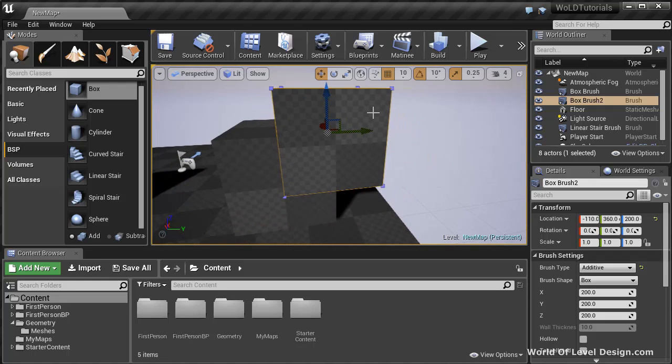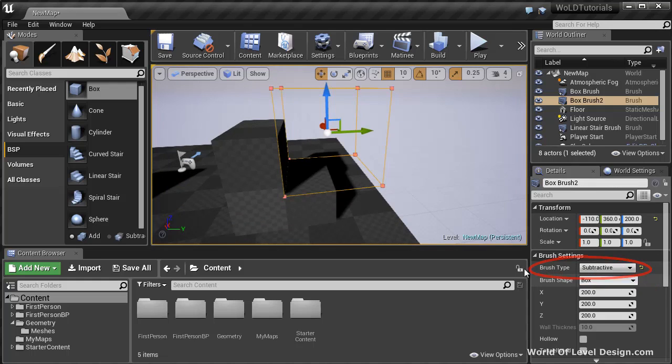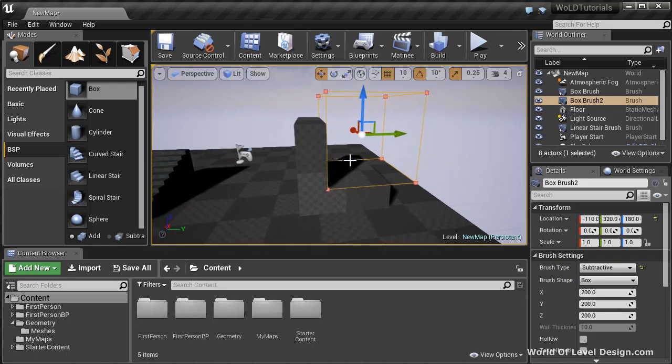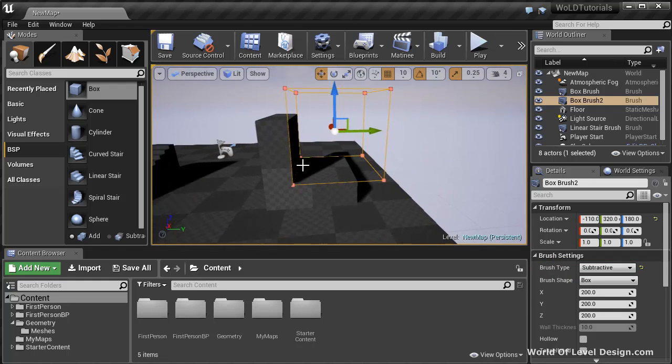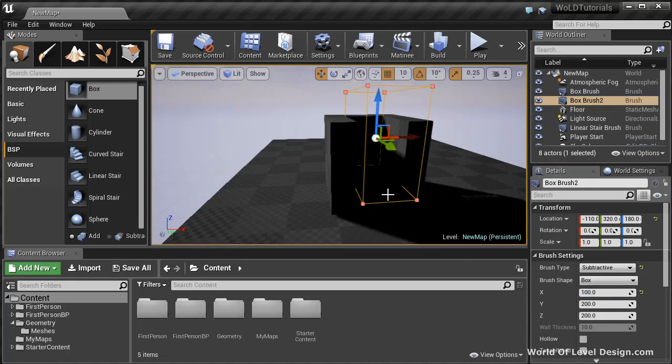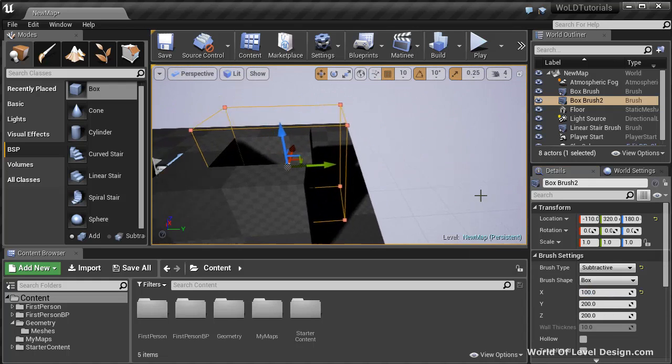But if we select the second brush, in the details panel, we can change this to subtractive. And this brush will subtract from previously added additive brushes. And if we go ahead and left click and drag this down, this will be subtracting from the first additive cube. And we can go ahead and change the shape to something else.